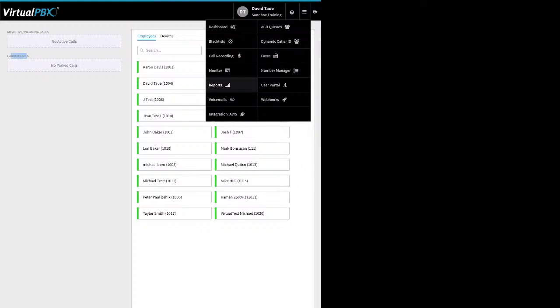But basically, it lets you create your own custom reports that might be, or oftentimes is more useful than the call logs.